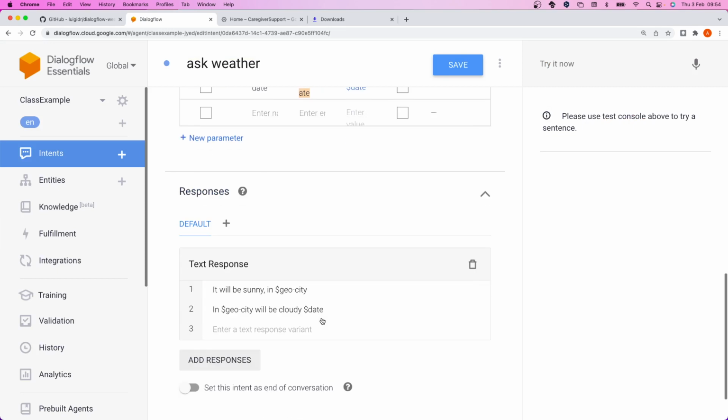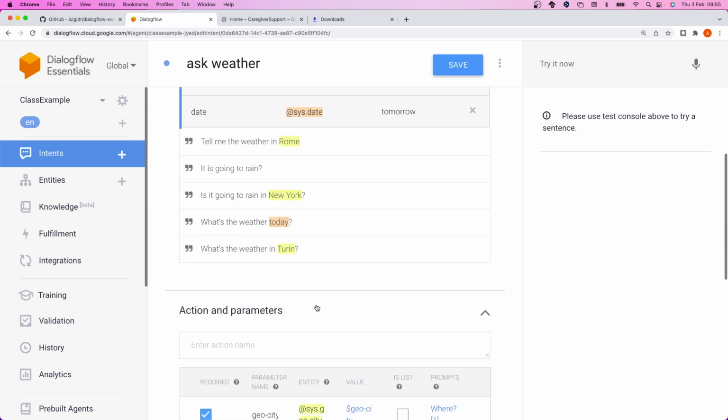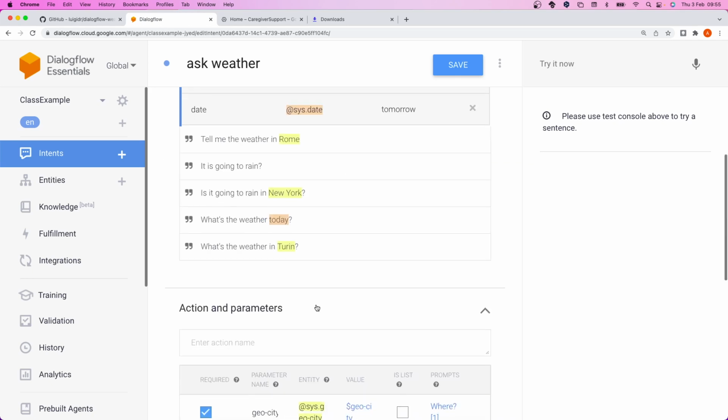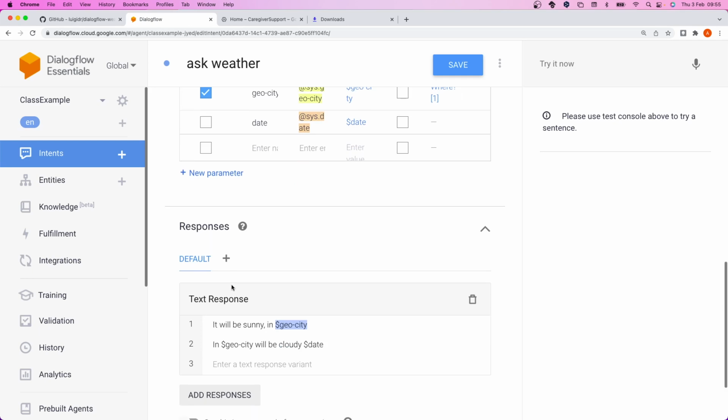Okay, and you can also use the entity inside the response. For example, in this case, the response is always static, but in the response, I can also put the city that the user has used in the command. So if I ask, then we will try it, but if I ask the conversational assistant, tell me the weather in Rome, it will respond, it will be sunny in Rome, okay?